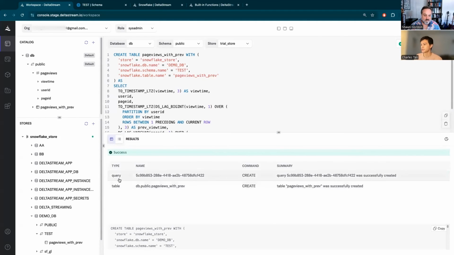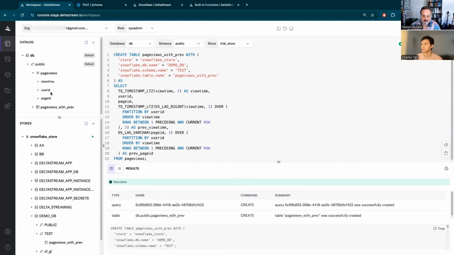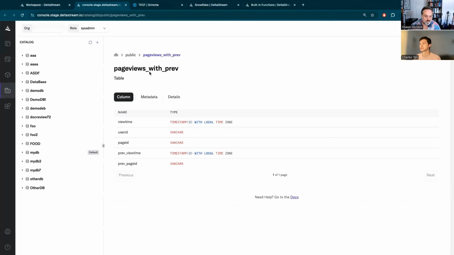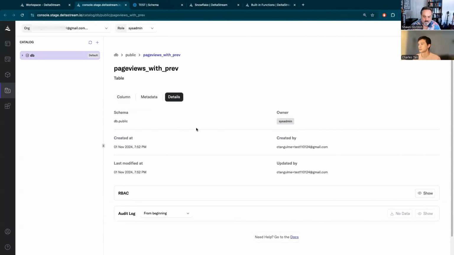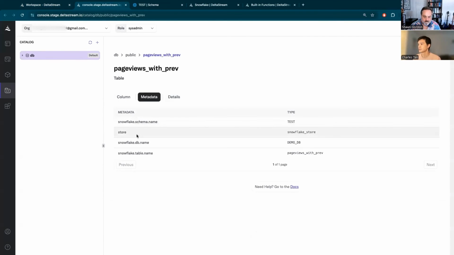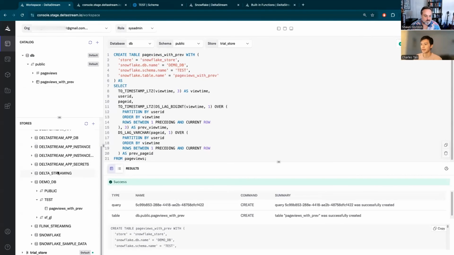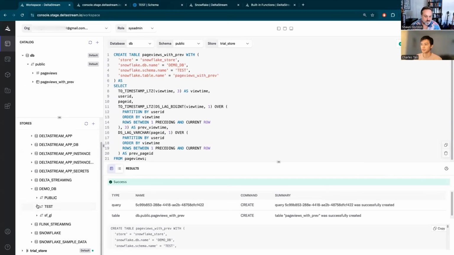After running this statement, you'll see that we created a query and a table. Since I'm stuck with the default database and schema, we can see that this table is just created. And this table, if we were to look at the details, we can see the metadata: it has this store, this Snowflake schema, this Snowflake database. That is referring to what was in here.